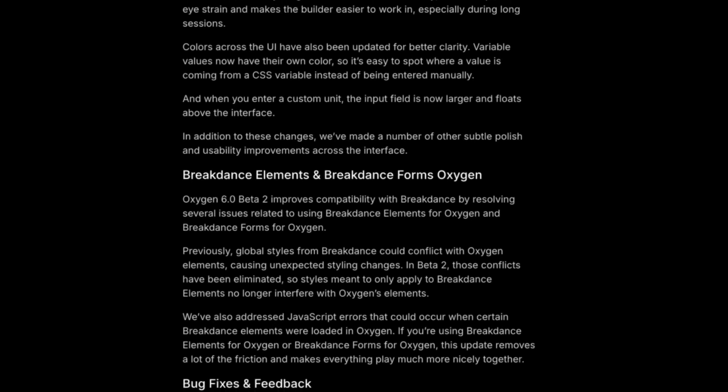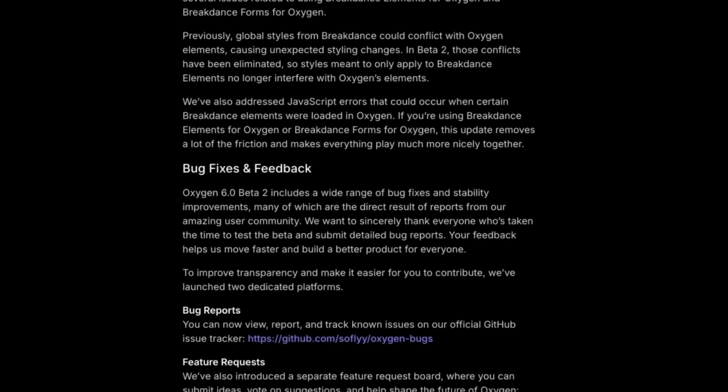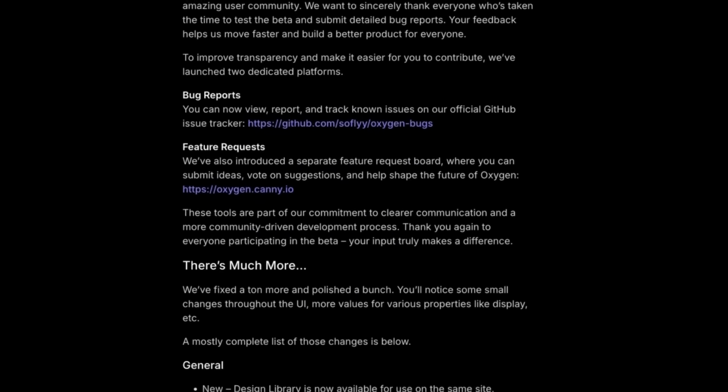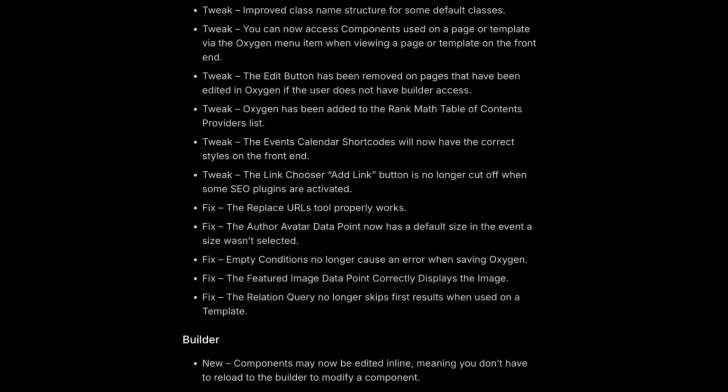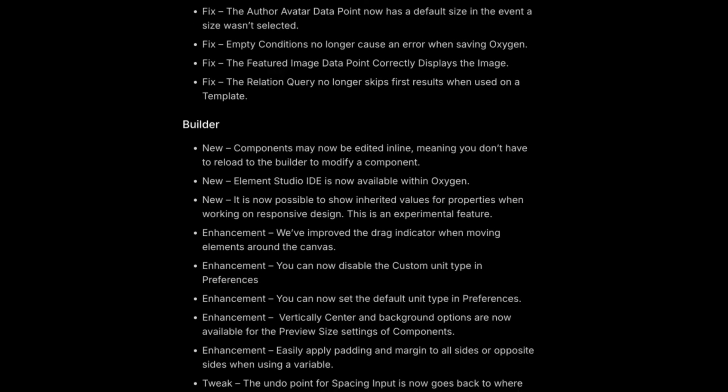As you can see, Oxygen Beta 2 includes a ton of new features. We have the full changelog available on our website, where you can see every tweak, every fix, every enhancement that we've included in Beta 2.